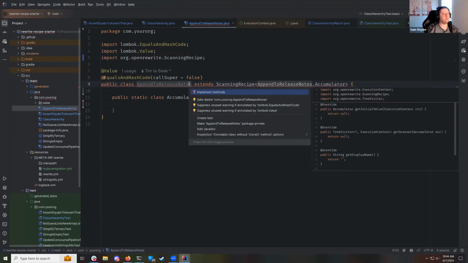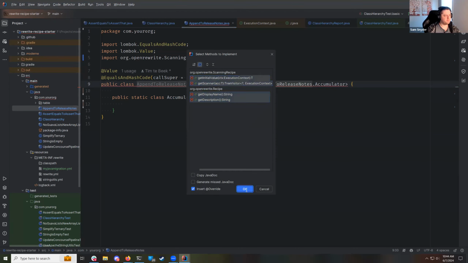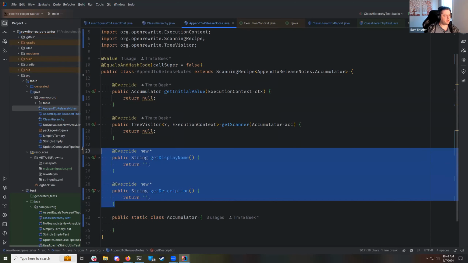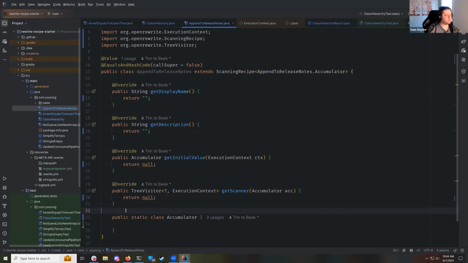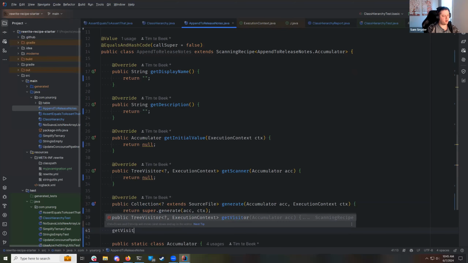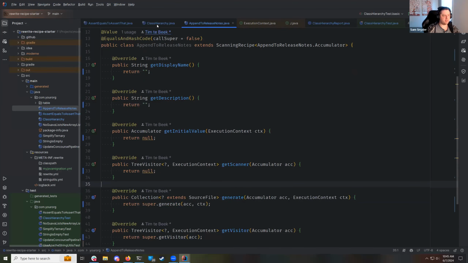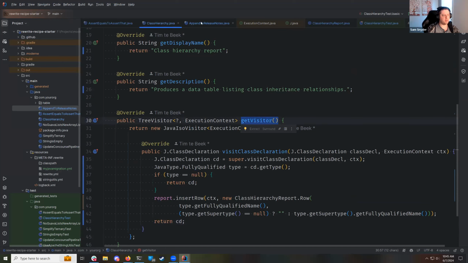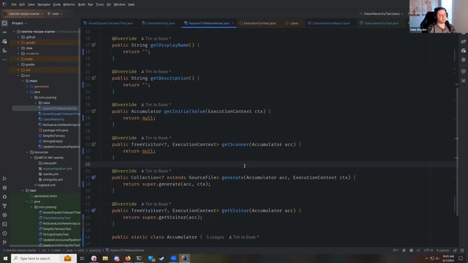But for now, we will have IntelliJ implement the missing methods. And I'm going to put display name and description at the top, just because that feels neat to me. And now we see that it's also added a couple methods that a regular old recipe doesn't even have: get initial value, get scanner, and I'm going to override two more. I'm going to override the generate method, and I'm going to override get visitor, but not the form of get visitor that regular recipes use, which accepts no arguments. I'm going to override the scanning recipe specific form of get visitor, which accepts this recipe defined accumulator type.